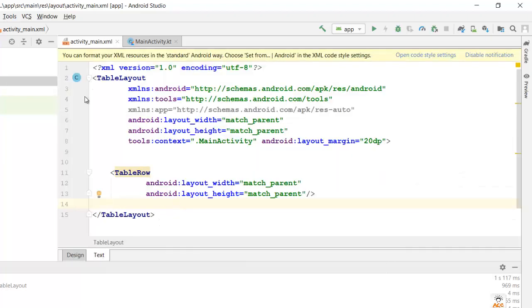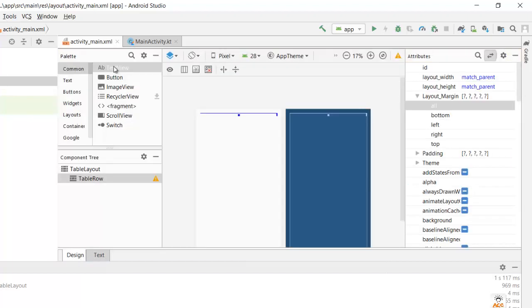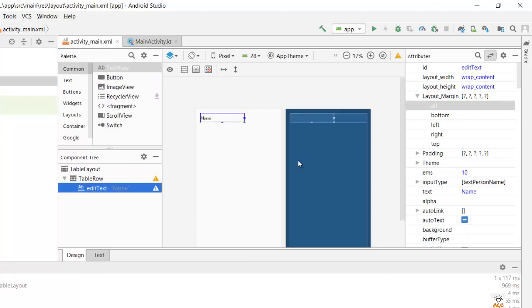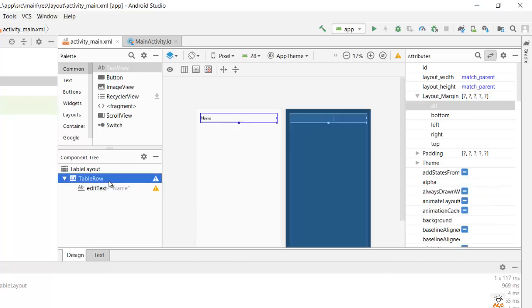Under table row in design, I'll drag and drop. First was edit text, or simply a plain text. I'll select and drag and drop it under table row. I now want this edit text or plain text in the middle. So I won't make any changes to this child component. Instead, I would make changes, or give the required padding or margin top, left, right, to this table row.